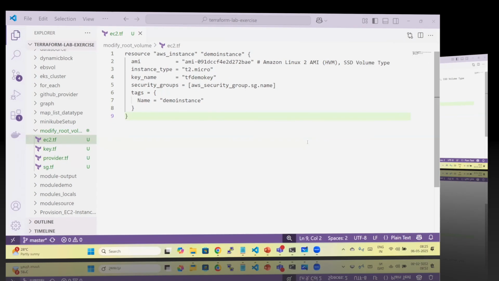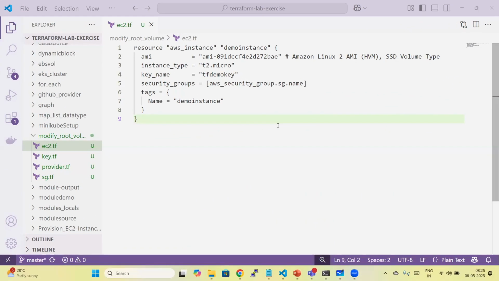size in Terraform. In our last video, we had seen how we can create the key pair and attach it to the EC2 instance. In the same Terraform configuration file, I'll show you how we can change the root volume size. So if you see here, I have the same file, ec2.tf, the configuration file, where I have the instance type. I have used t2.micro and key name, all the security groups, whatever we had explained in our last videos.